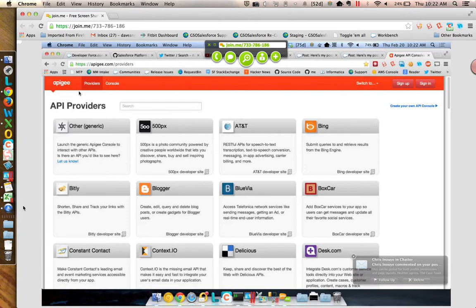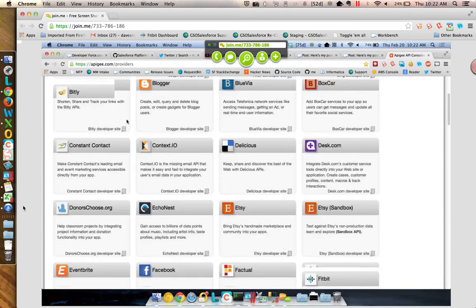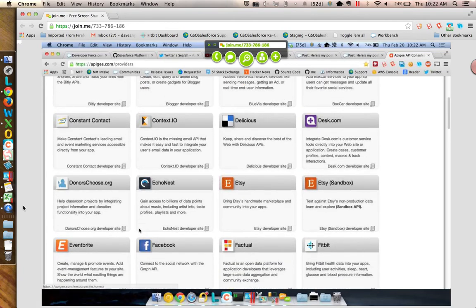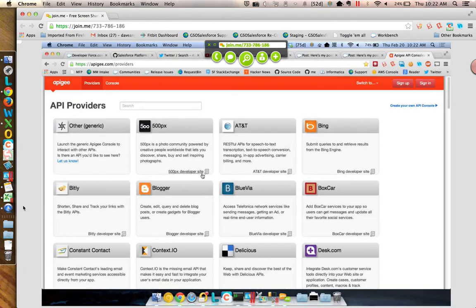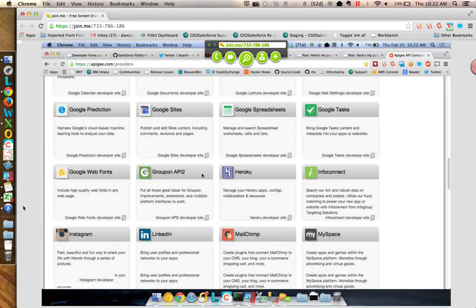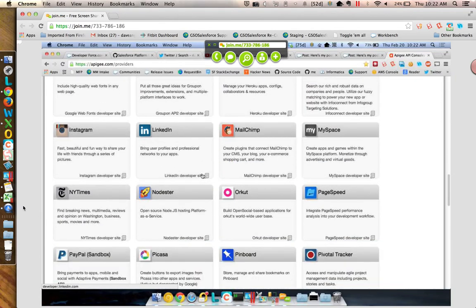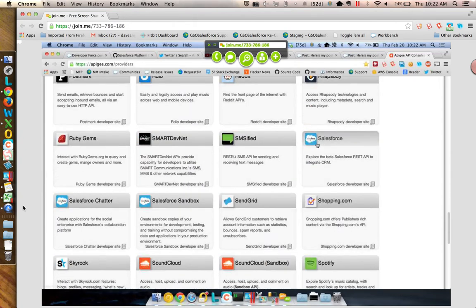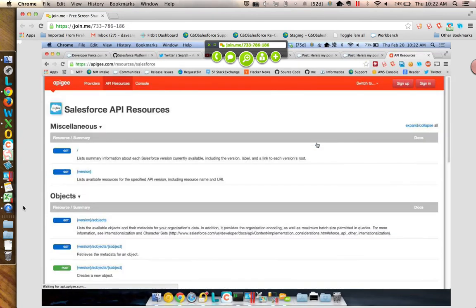And they have an API playground where you can test out many of the different APIs that are out there. So, you can play around with Facebook's API. All of these are possible APIs that you can explore. And it provides a really simple web interface. So I'm going to come down here and find Salesforce. It's going to key up the Salesforce API resources.